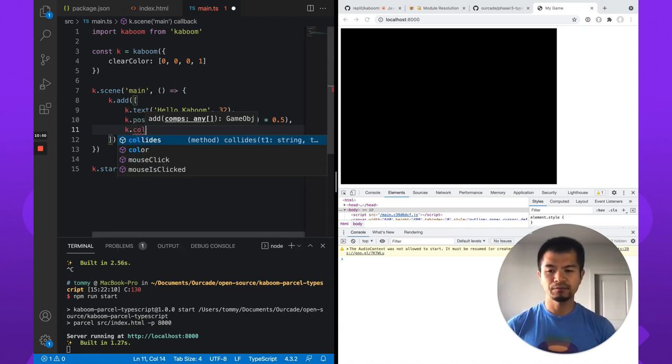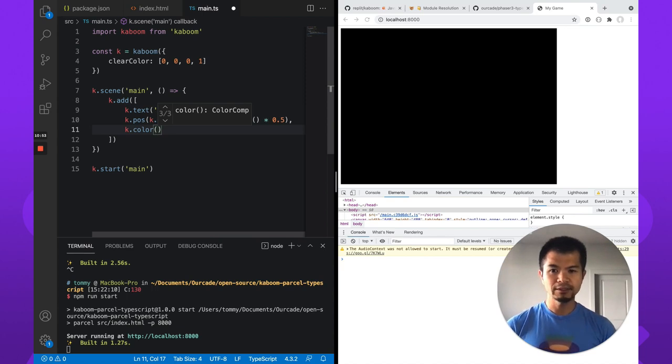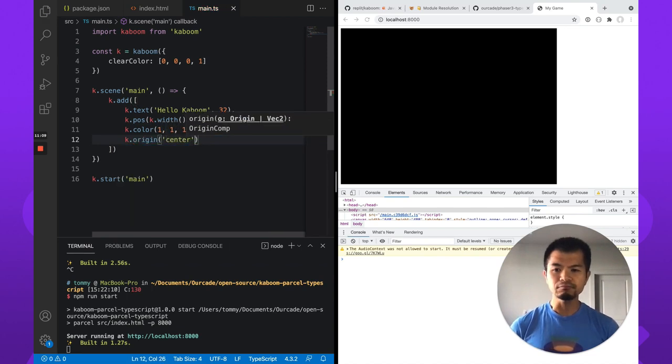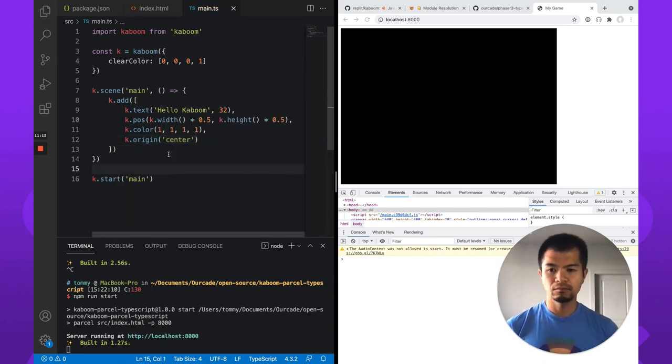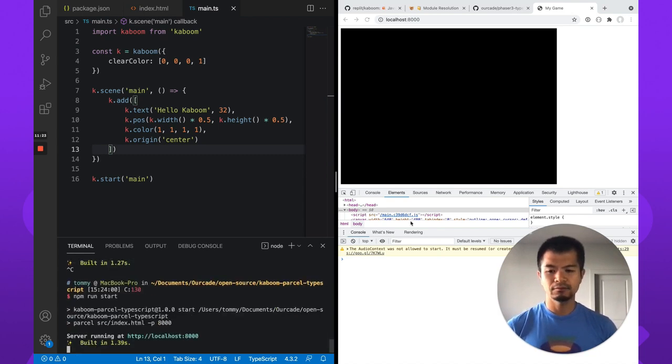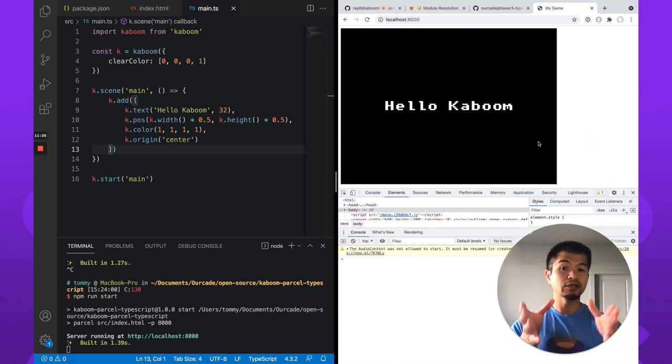Let's do color. Let's say it's going to be white. So you see color has 3 signatures. There's nothing, giving it a color, or just specifying RGB and A. So let's go with white, which is all the colors. And k.origin center. Okay. The hot module reload has stopped working for me. Fascinating. Okay, anyway, here is the Kaboom project setup.